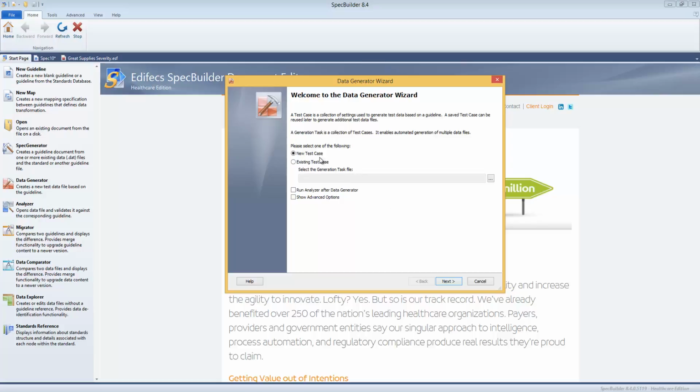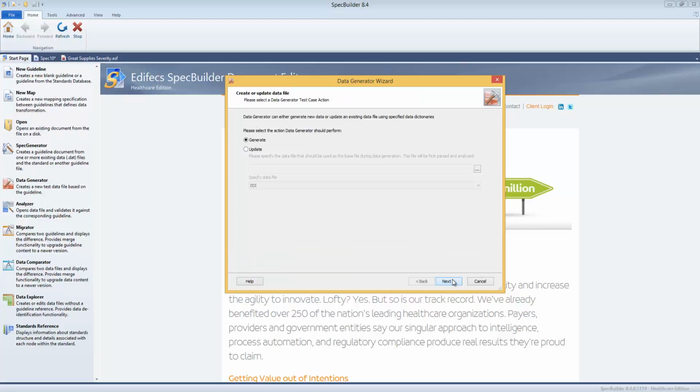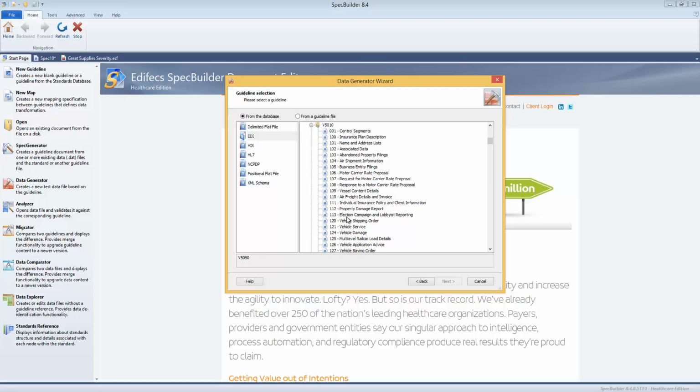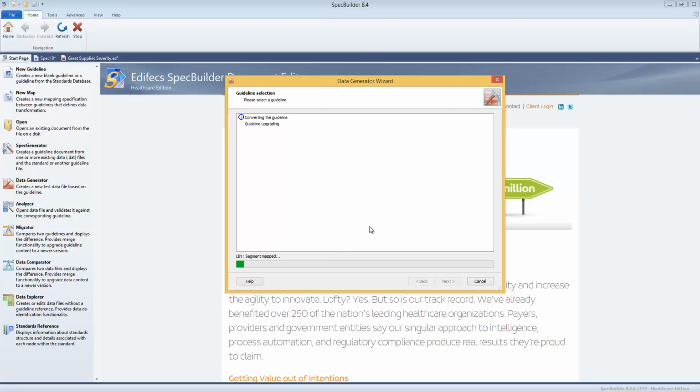So what we can do now is generate a new test case. There are two options. You can either generate new or you can update the existing using special rules, and we'll talk about those rules in a bit. We'll click generate. Now we need to choose the data, or the structure, which will be used as a guideline for this generation. Let's pick 5010 and add 850 data, purchase order. We'll click next.